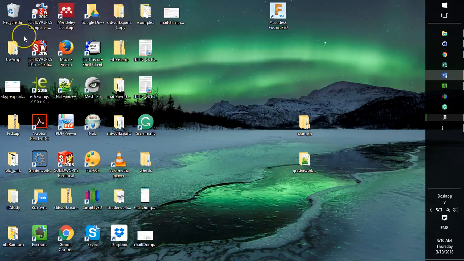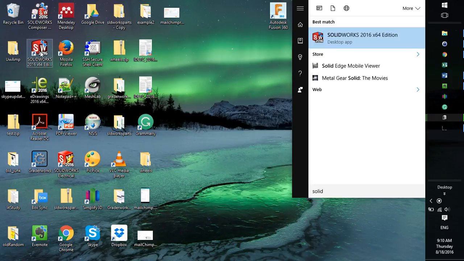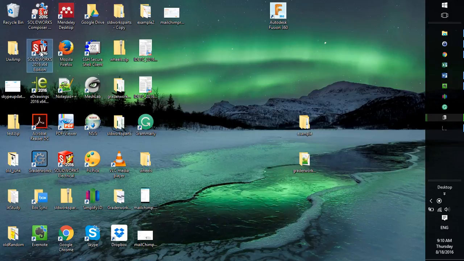So first, this is assuming that you have SolidWorks 2016 installed on your laptop. So I'm going to double click on the SolidWorks icon, or if I go to my start menu, I could just search for SolidWorks, and there it would be as well. So I'm going to double click on it.